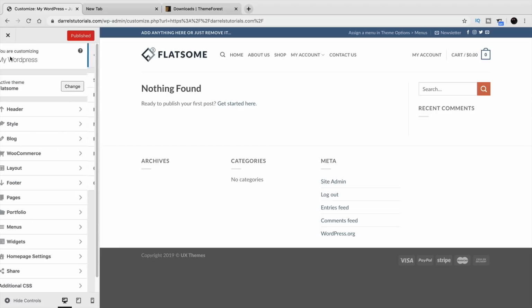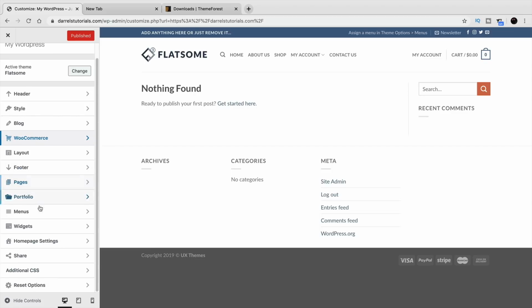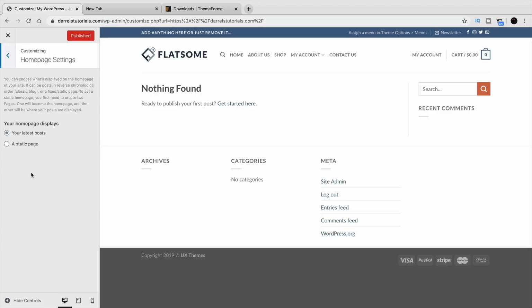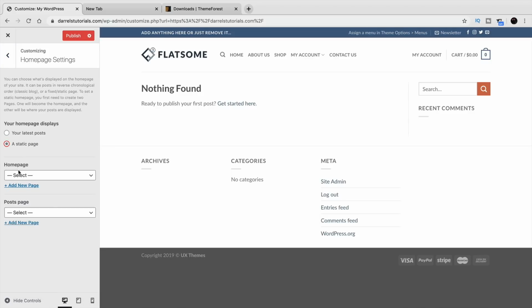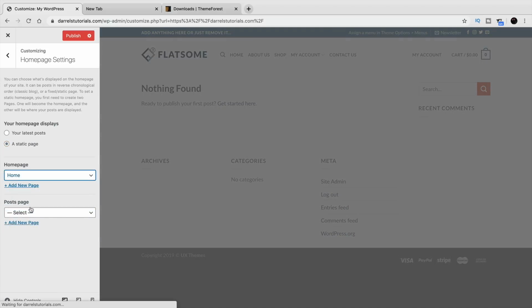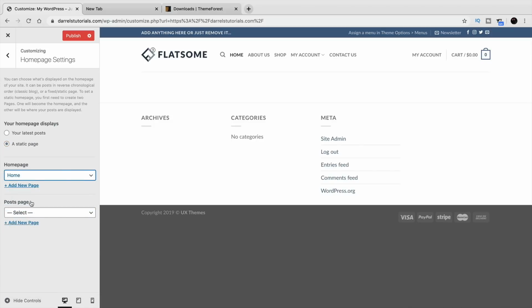So right here, click on back. And then right here we have homepage settings. So click on homepage settings. And then right here, click on a static page. And now it's saying, okay, so where is your homepage, Darrel? Well, my home is my homepage, right? So I want to assign my homepage as my homepage. And then right here, I'll click on publish.